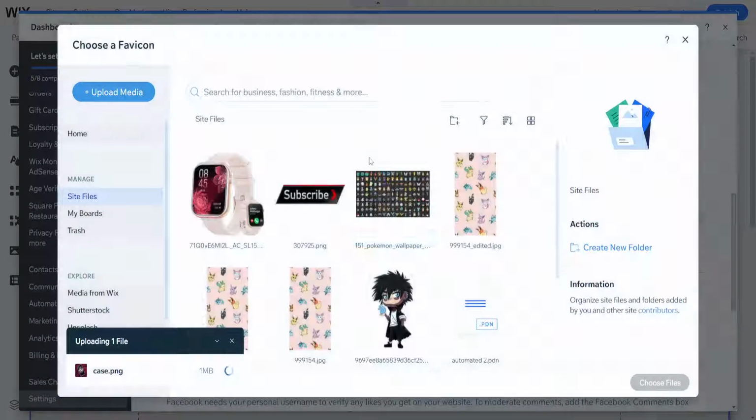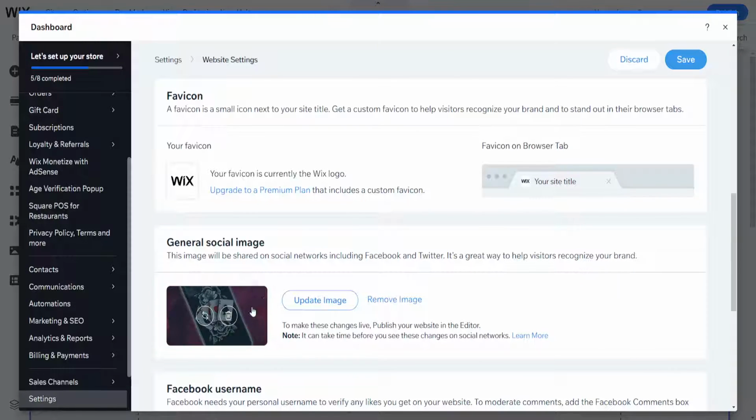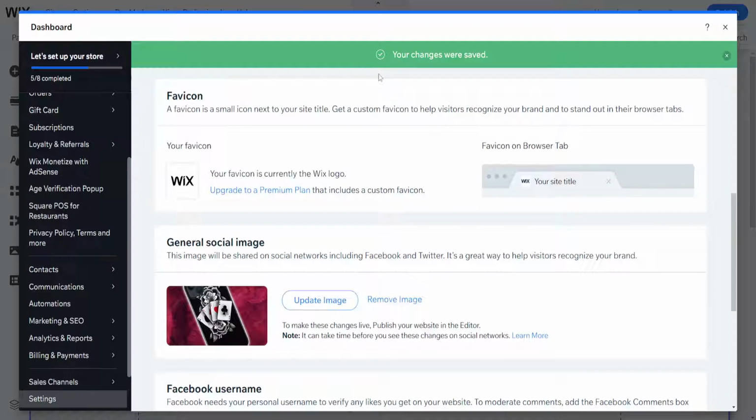And we have to choose the image itself. It is going to take a little bit of time to actually upload, and it's going to look like this. And once you make sure that it is highlighted, we will click on choose file here. And now, as you can see, if we click on save, we have successfully uploaded our Favicon to Wix.